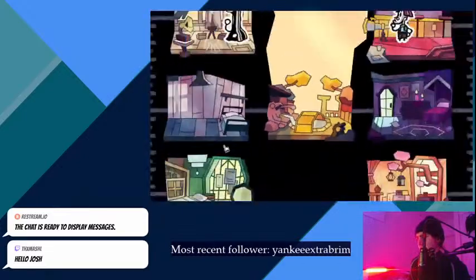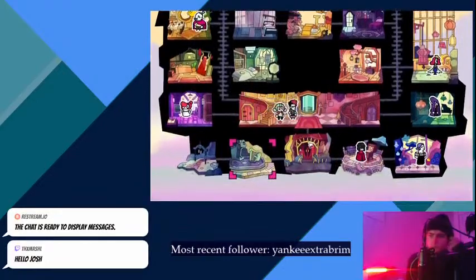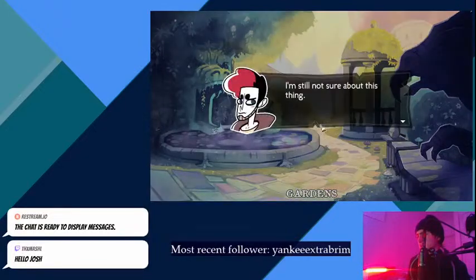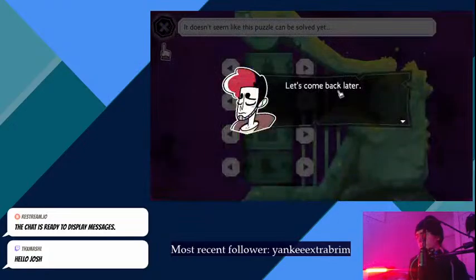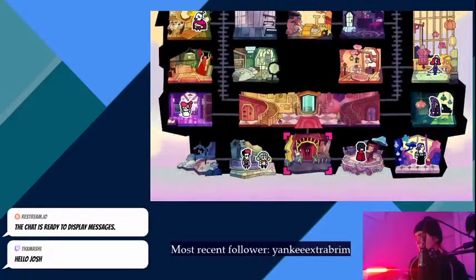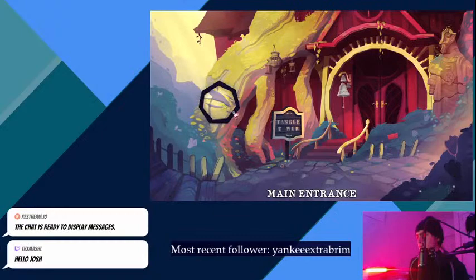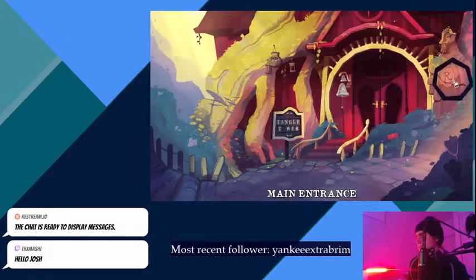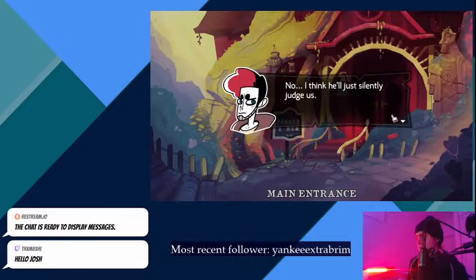Okay. Let's look at this again. Perhaps you can tell. I'm still not sure. Should we take another look? Nah. Okay. Let's come back later. Maybe there's something we've missed here. Looks like someone tried to chop it down, but then gave up. Can you blame them? Do you think he'll start to move if we try to go inside? No, I think he'll just silently judge us.